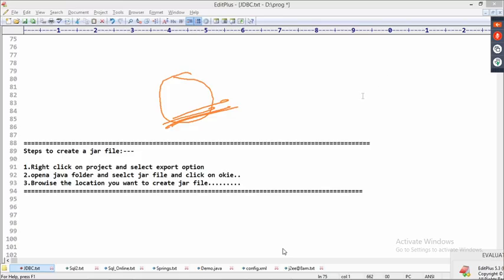If you want, you can follow these steps, guys. You can follow these points and you can browse. Spelling is wrong. Yes, so all of you create a jar file.